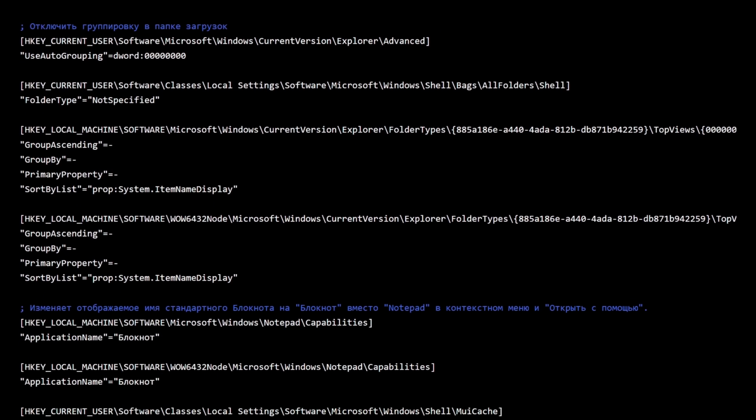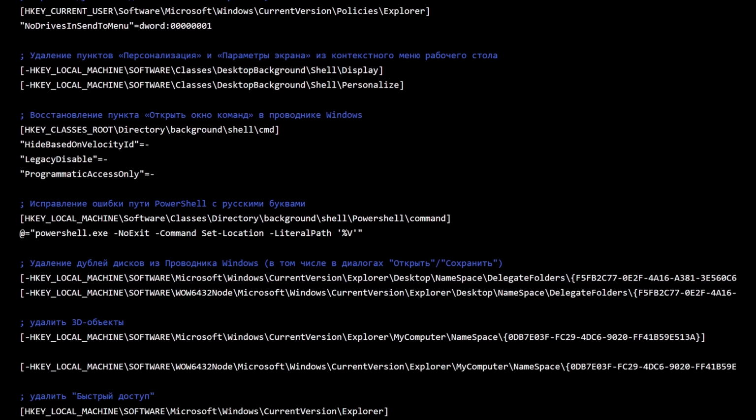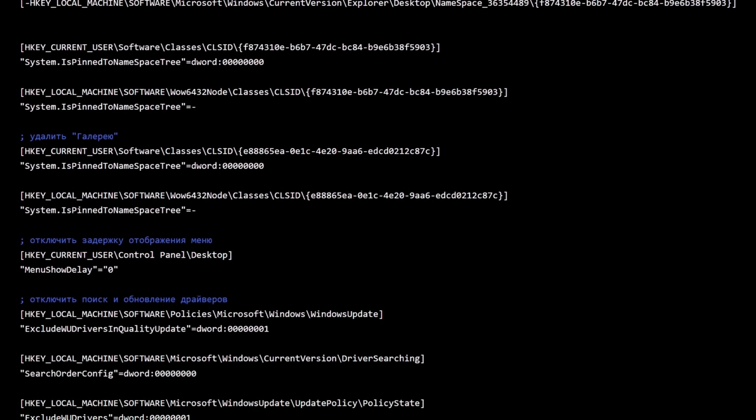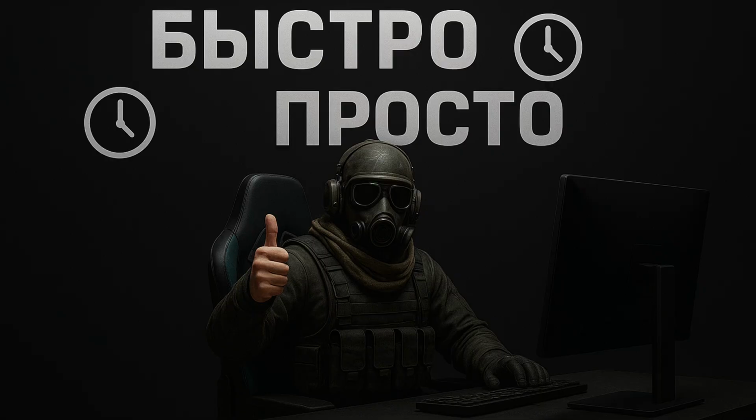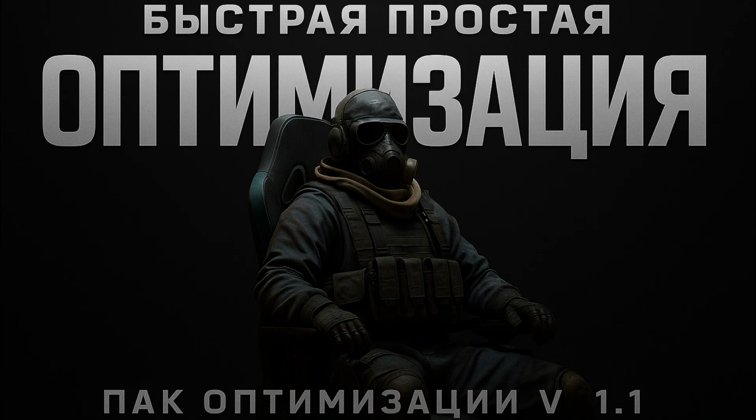And by going into each script, you can see a description of all the settings in Russian and what they do. If you watched the last guide, you know that it was quite long and difficult for beginners. Now all the optimization will take you a couple of minutes. And the optimization package has been updated, and some improvements have been made to it.